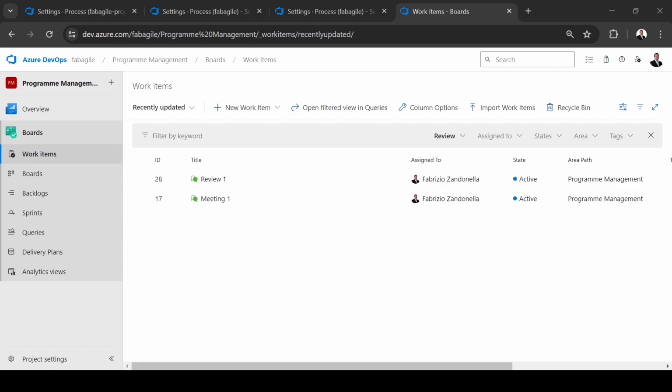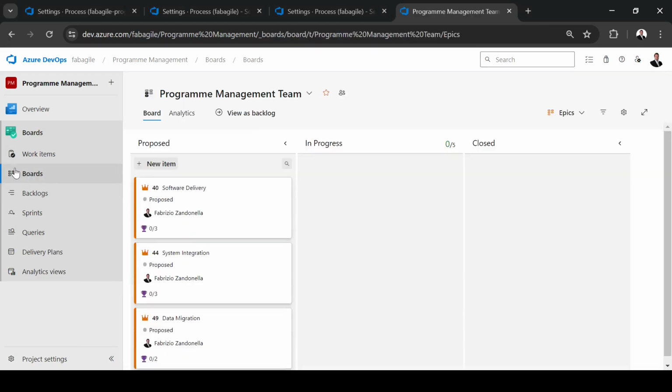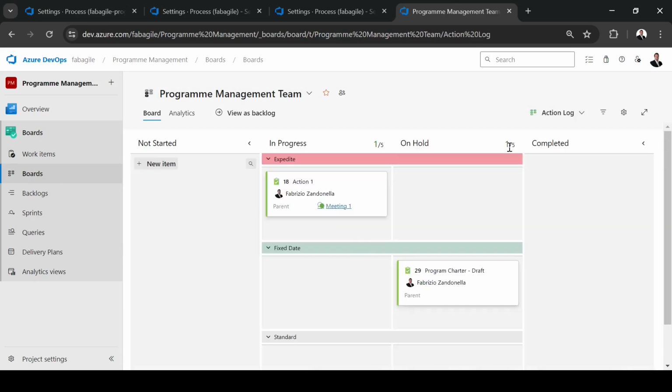Let me show now how to create our action log using a Kanban board. So click on board, check the theme and go to the selection. I already created this layout, but it's easy to customize. So for our example, the layout is 4 columns: not started, in progress, on hold, and completed. And 3 standard swim lanes with the 3 Kanban classes of service: expedite, fixed date, standard. Refer to the ADO guide to customize this board. This is just an example to use as a template.